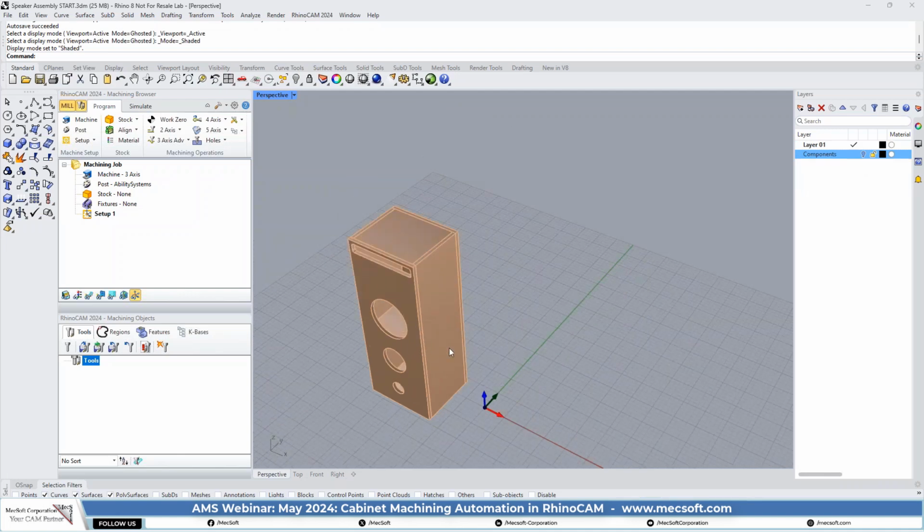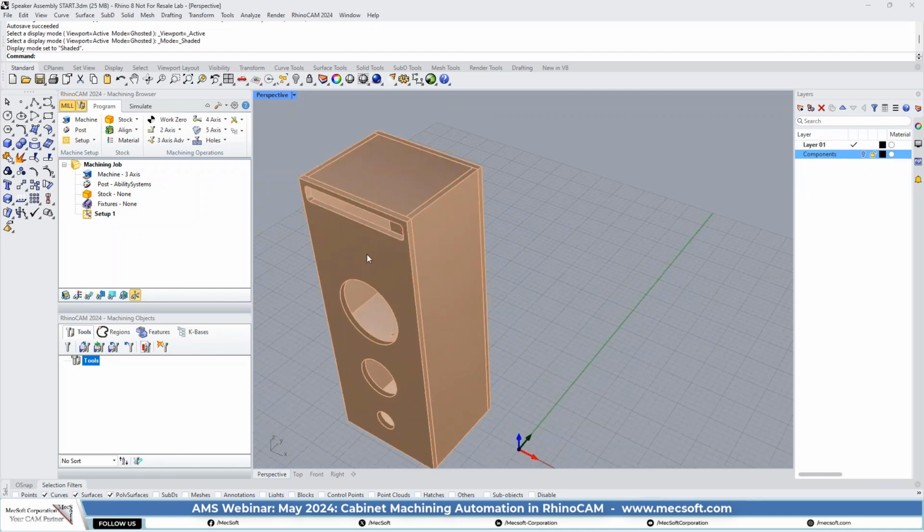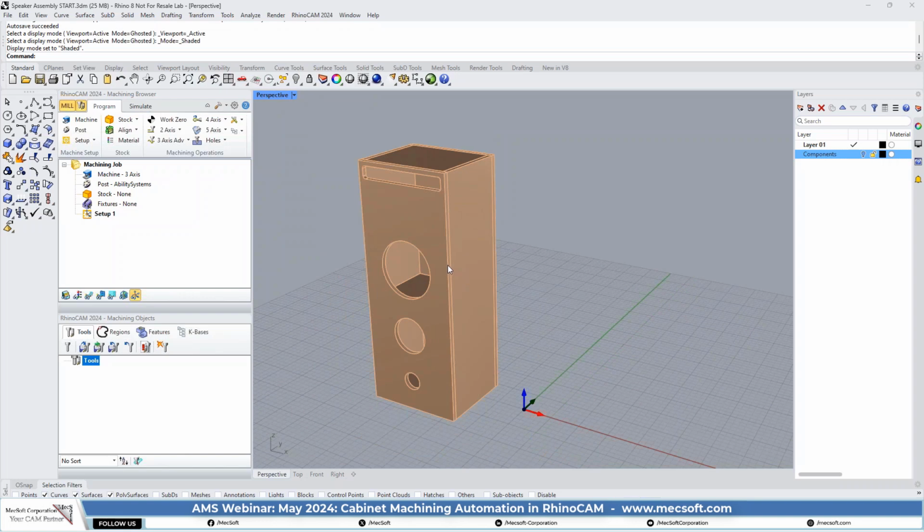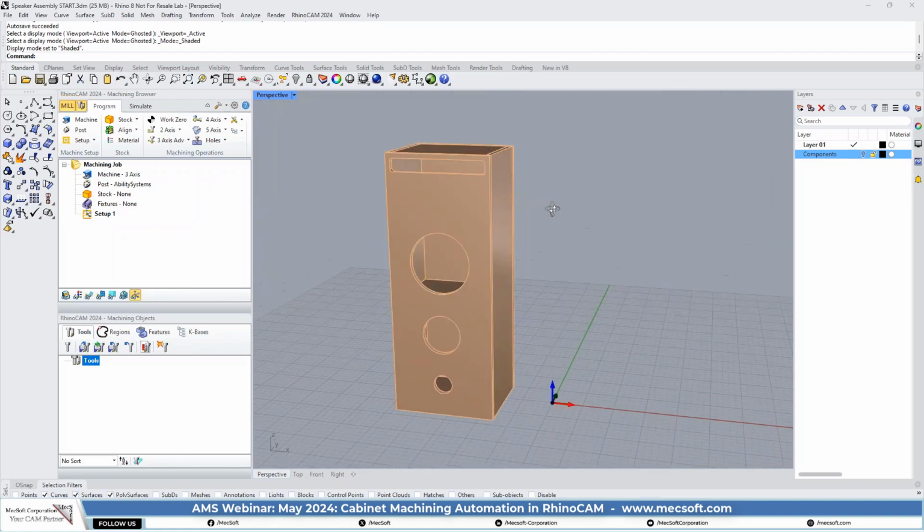One thing to mention here is when you do this whole process, it doesn't have to be a cabinet. You can lay out anything and actually nest it and machine it using these same procedures. But we're showing it with a cabinet, which is the most used application for this. So I hid the layer for components, okay, and I've got the assembly.